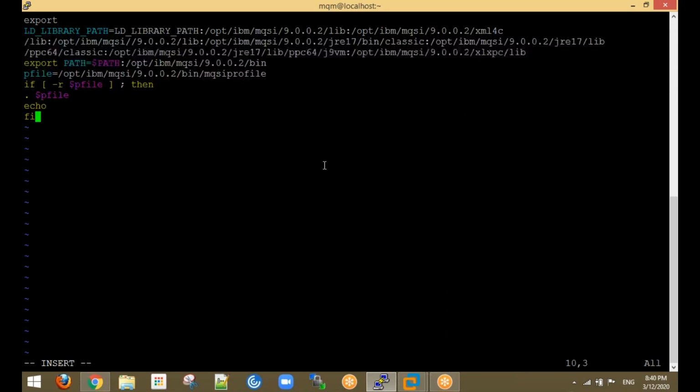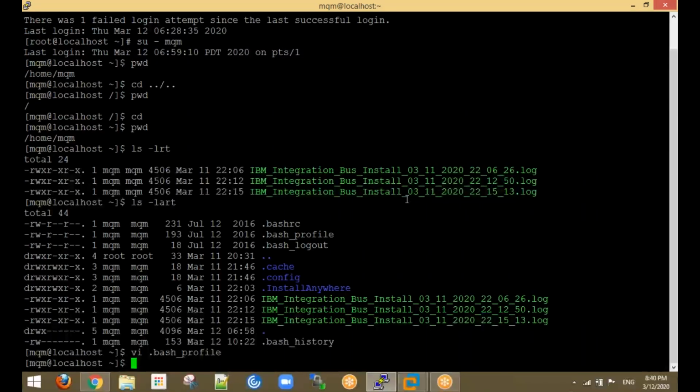For saving the file, can you press the escape button? Okay. Now see the insert is gone. Now shift colon. Yeah. Okay. And wq exclamation mark. Enter. Now the file is saved. Can you do cat space dot bash underscore profile? Yeah, just give me a second. Sure, no problem. Take your time.